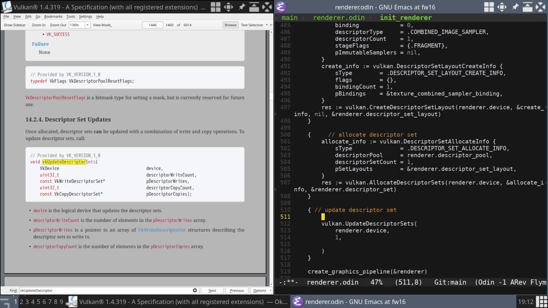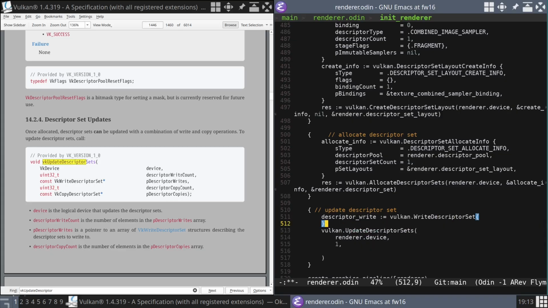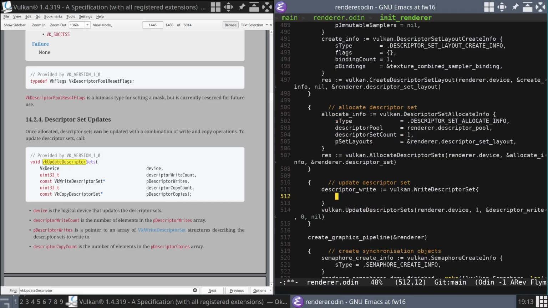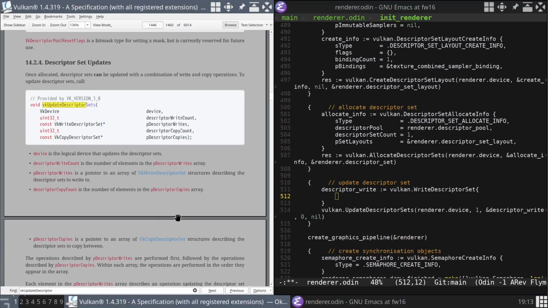Let me make a thing up here for descriptor writes, which will be, let's make it singular, Vulkan dot write descriptor set, which is to do. You, sir, take that, and then 0 and 0. How about that? Then you, oh, you take loads of stuff. Okay.